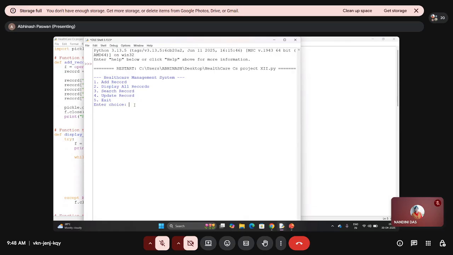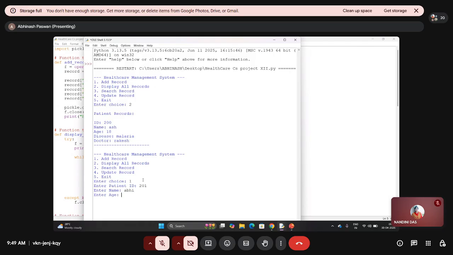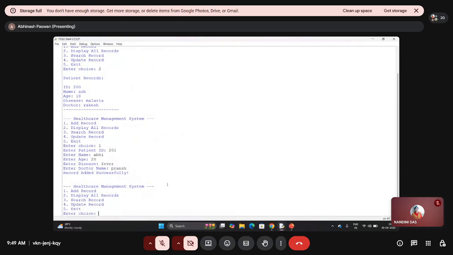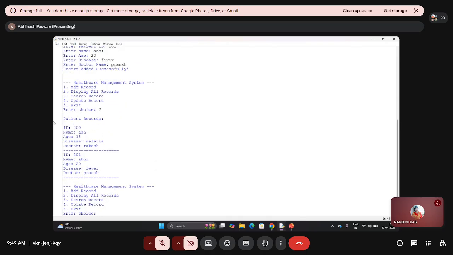and then run it. First we'll check if there are any records available. So the previous record which we added with ID 200 is available in the program. And let's add a new record. The record which we want to add is successfully added. And as you can see, the previous record is still there, and the new record which we wanted to add is also added.